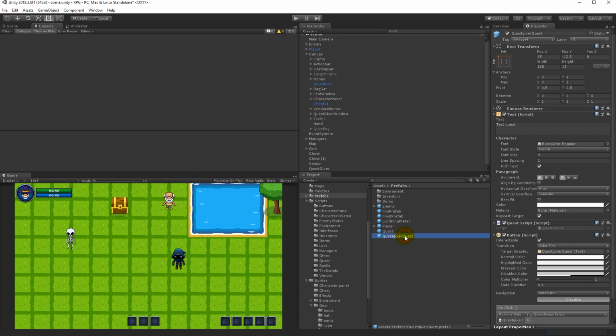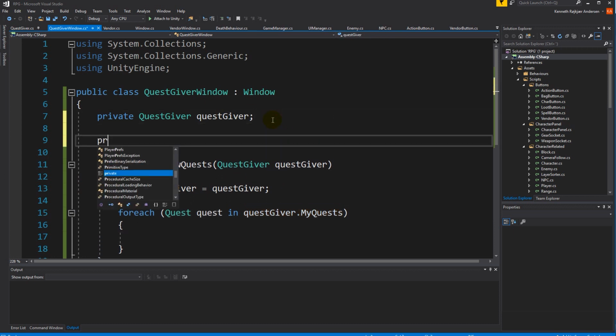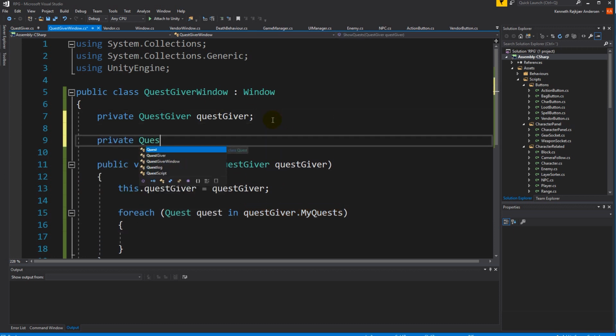Yeah, what else? I'm not sure. Should I make it capital G? I guess so. Quest. Let's just run with this. Okay, so we need to have a reference to the prefab. So let's go up here and make a private quest. Actually, game object. Let's make game object and call it quest prefab.